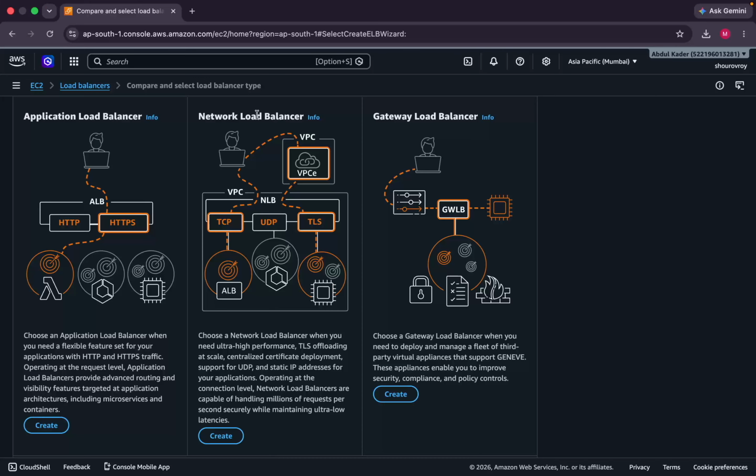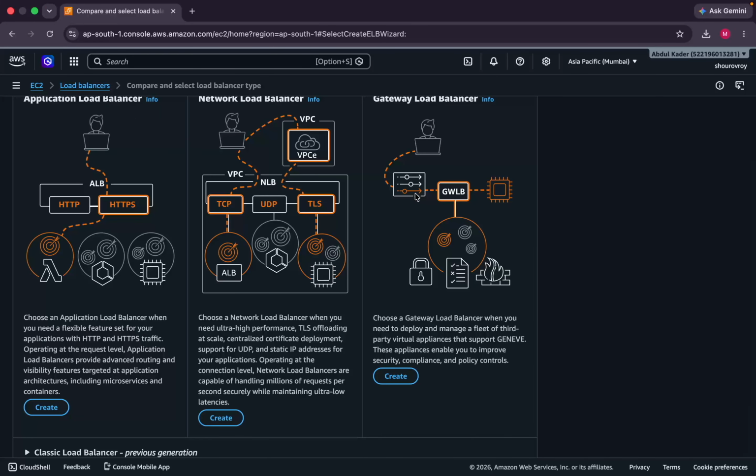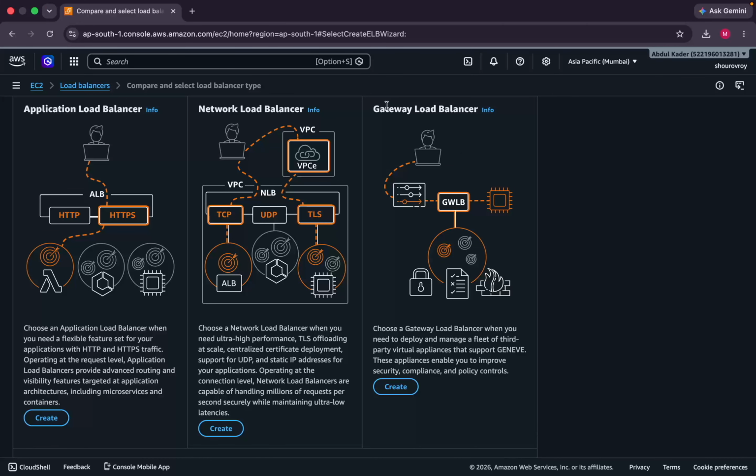Okay, it works on TCP, UDP and TLS, and it is meant to balance or distribute the load to various EC2 instances or another application load balancer or other services that it supports, but internally. Okay, it's not going to face the internet. Now what we need to understand is the gateway load balancer real quick.